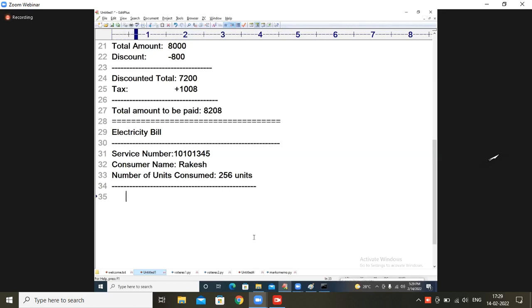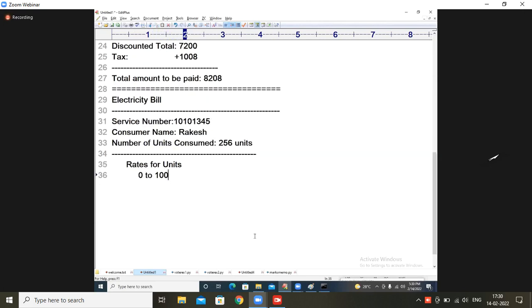I'm giving the slot rates for units. I don't know the exact rates of the government, so I'm just giving 0 to 100 units, with the cost per unit in rupees. For example, 2 rupees, okay, no problem, take 5 rupees.